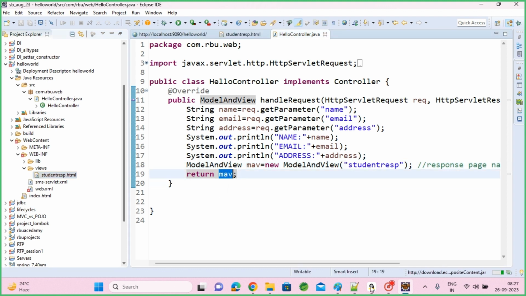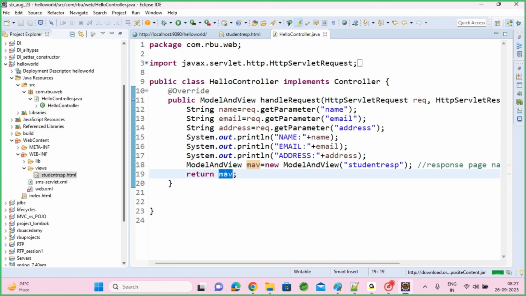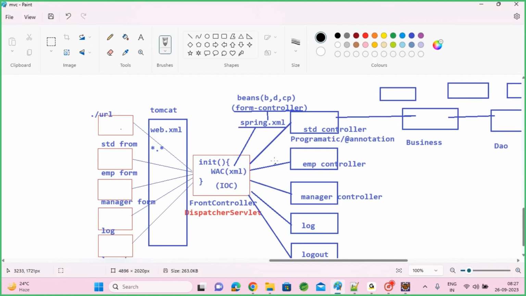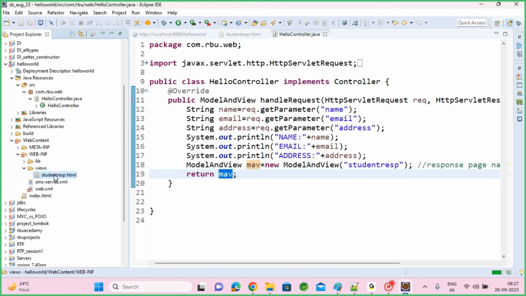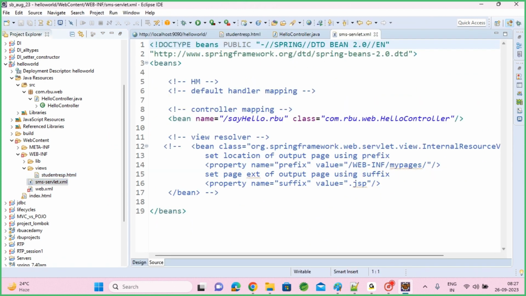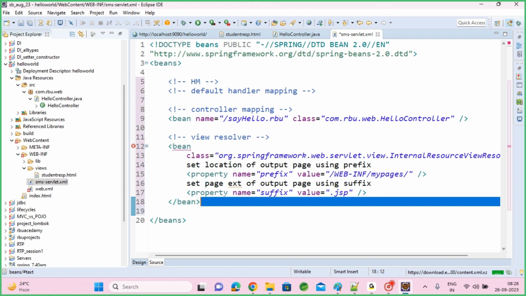So finally, a response will be returned back in the form of model and view. That response will be received by whom? Dispatcher servlet. This dispatcher servlet knows the response page name only, no location, no extension. So it should know the location and extension of your page also. So for that purpose, we configure one view resolver. It needs help to identify the location and extension of your page.